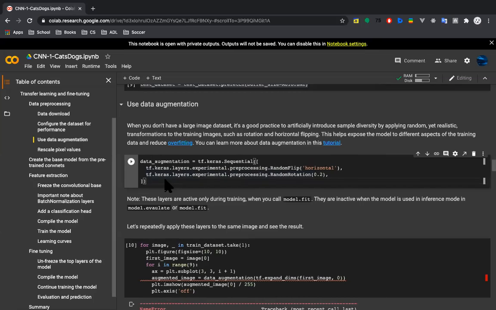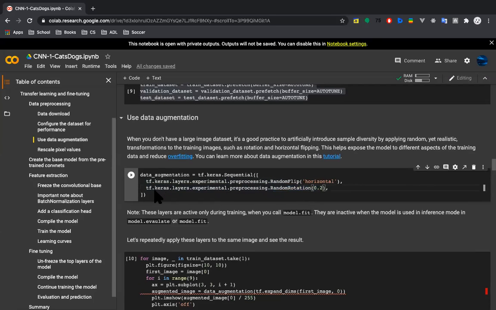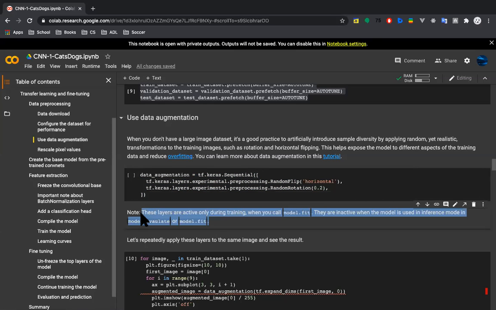Okay, so what we want to do here, and this is giving an error because I didn't run this yet, is flip the image horizontally, and rotate the image with a factor of 0.2. So it will rotate 20%. And last class, we covered how to flip images and how to rotate images using some of Keras's pre-functions. And in this case, we're just using a sequential model with different layers.